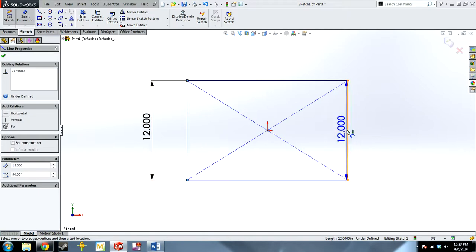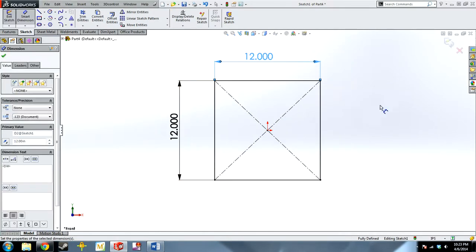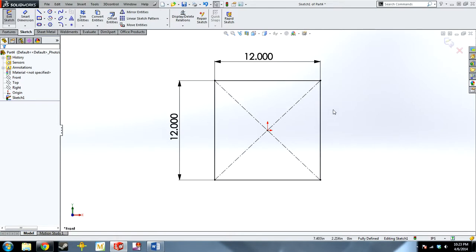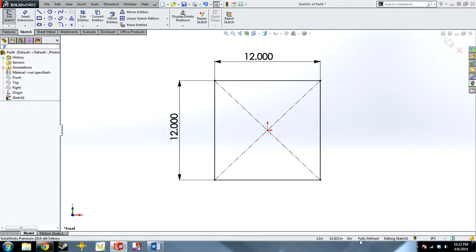So let's put a second one in here. We'll make this one 12 inches too. So now, as you can see, our sketch has turned from blue to black. What that means is our sketch has now become fully defined. And you can see this down here. For school, they hit on fully defined, and they generally want you to fully define all your sketches.